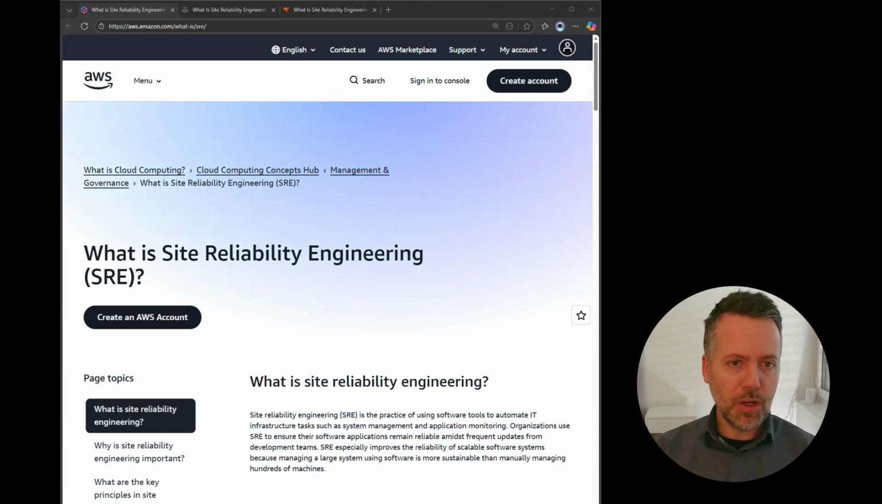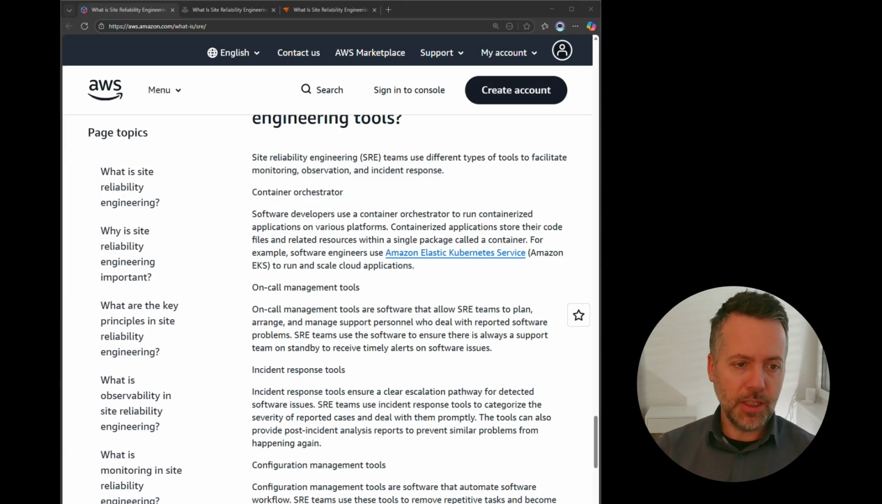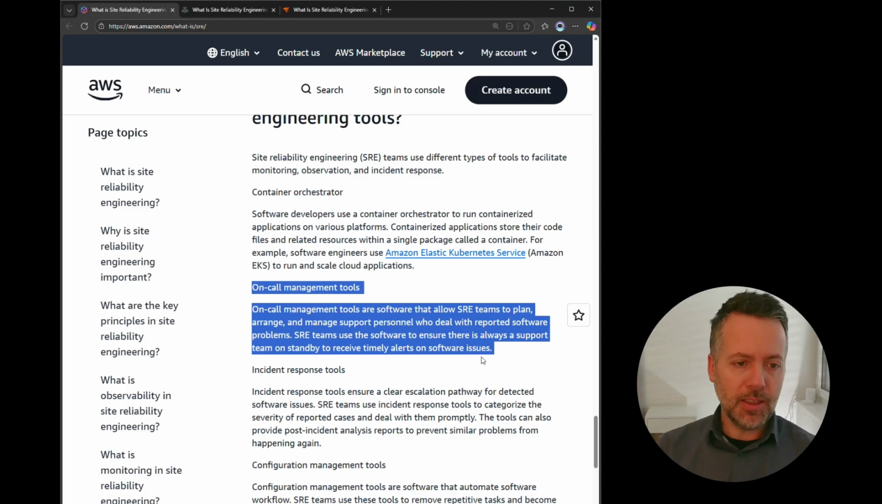Moving over to Amazon AWS, let's take a look. They have an article called "What is Site Reliability Engineering?" They have a paragraph called "On-Call Management Tools," and it says on-call management tools are software that allow SRE teams to plan, arrange, and manage support personnel who deal with reported software problems. SRE teams use the software to ensure there's always a support team on standby to receive timely alerts on software issues.